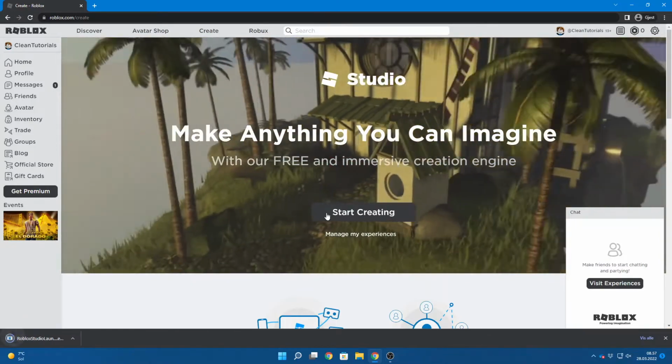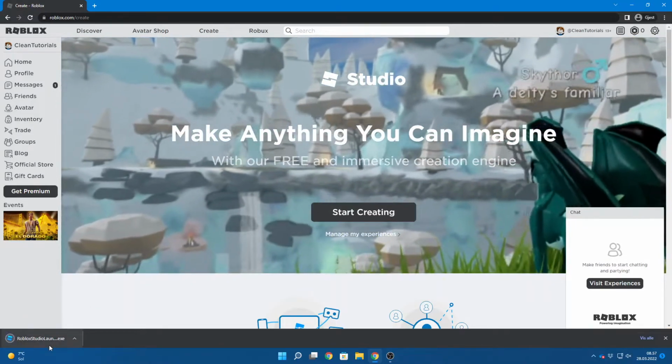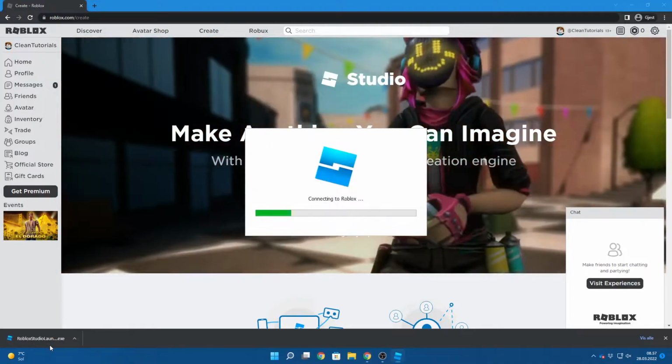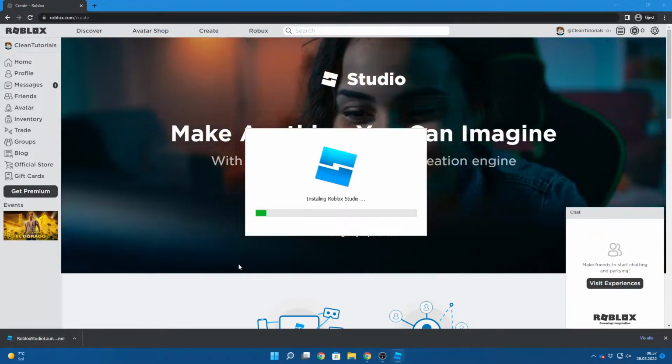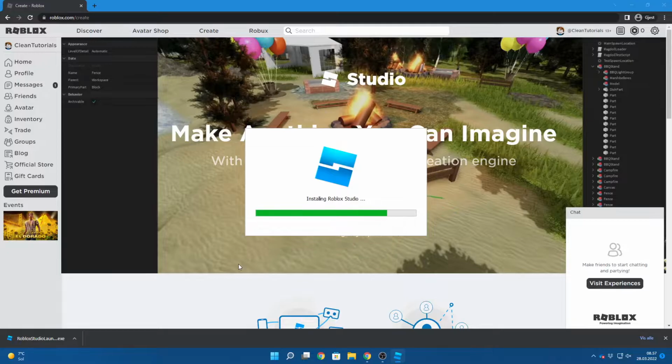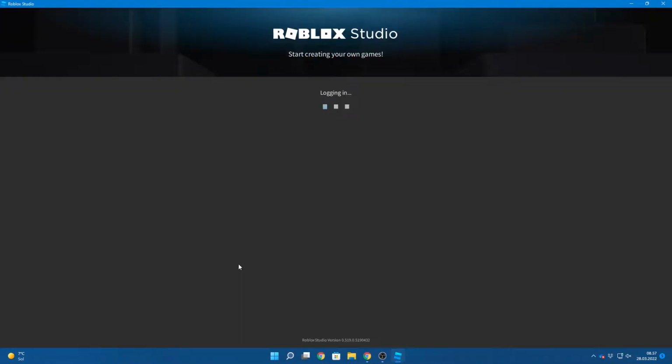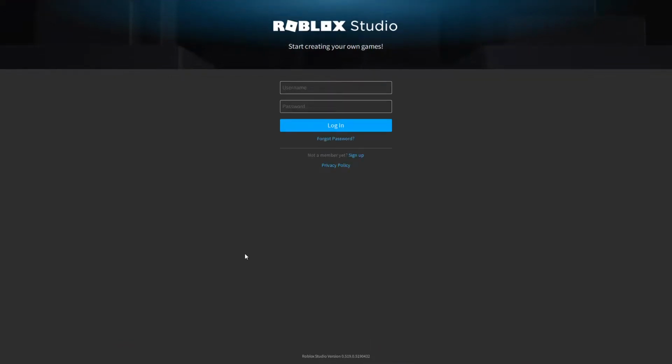Once you have downloaded the installation file, you will run it and the installation will start. For most people, this takes a few minutes, but it's pretty quick. Once Roblox Studio is done installing, it will open up and let you log in. You'll log in with your Roblox account and then you're ready to continue.